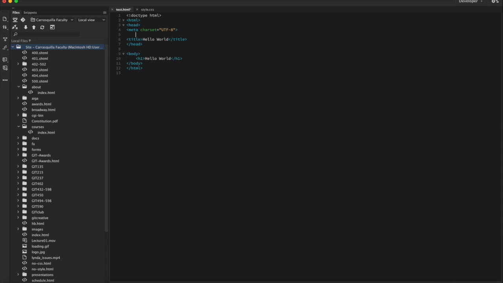together. So here in the head tag, I'll go ahead and add a link tag.